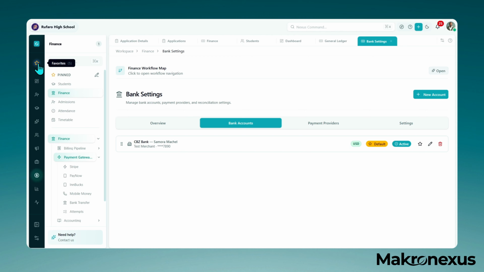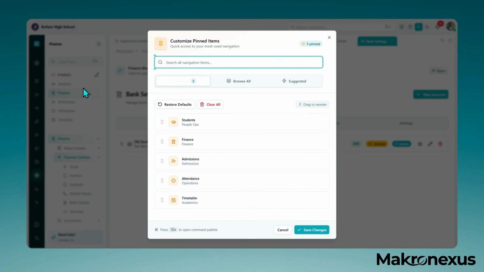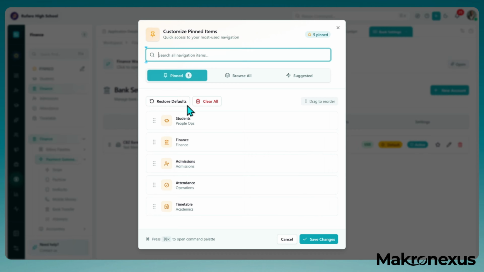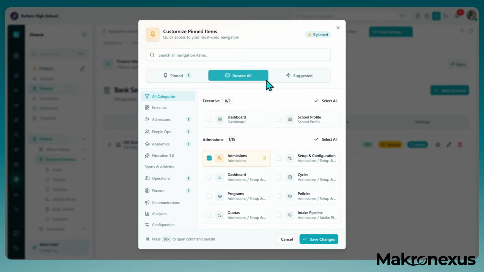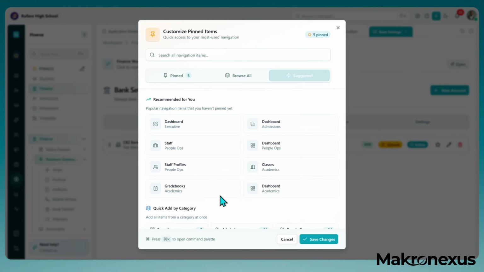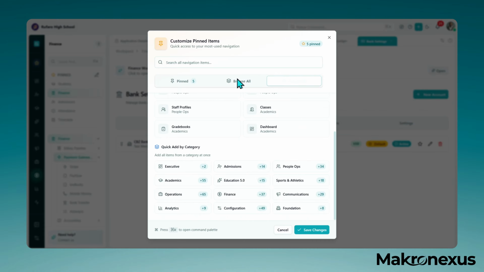Now, the Favorites section. Every workspace is different, so we give you the ability to pin the pages you use most to the top of your sidebar. Click the pencil icon here to enter edit mode. In edit mode, you can browse all pinnable routes across the platform. Switch between your current pins, browse by category, or check suggested pages based on your role.